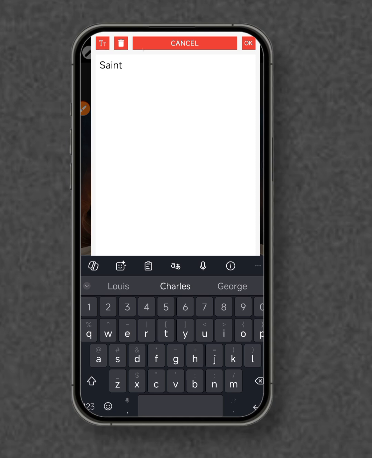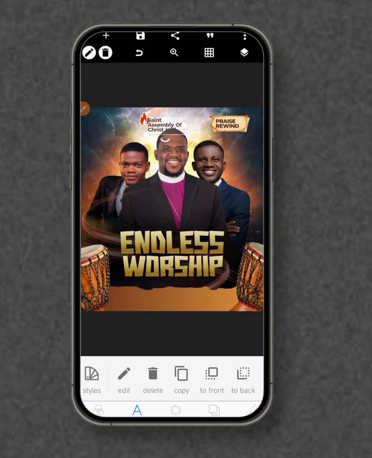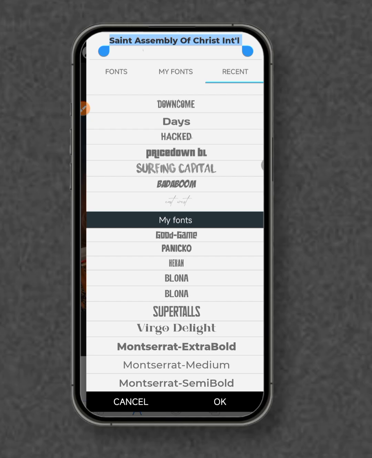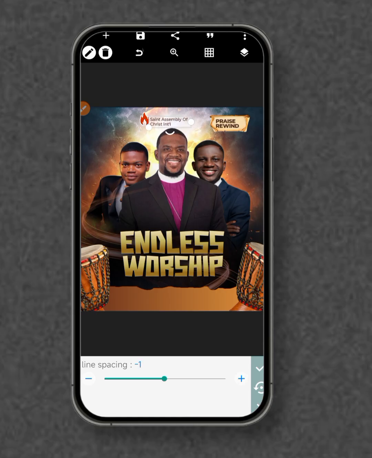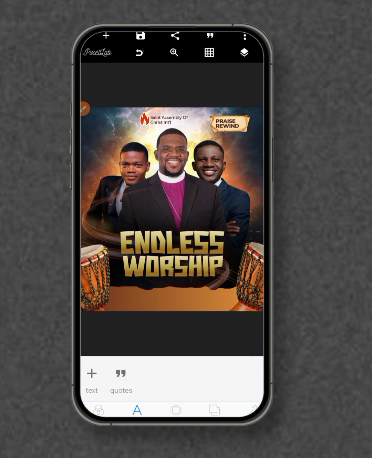Then type in the name of the church. Okay, so I'm going to change the font. I'll change the font to this semi Montserrat. Alright, so I'm going to now also increase the spacing of it. Alright, so guys, we have it like that. Okay, so the next thing we are going to do is we're going to bring in the date and the time.